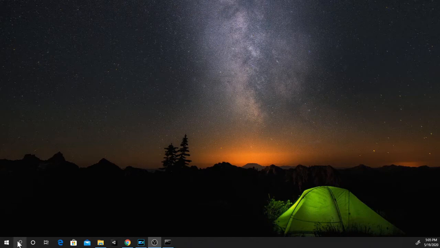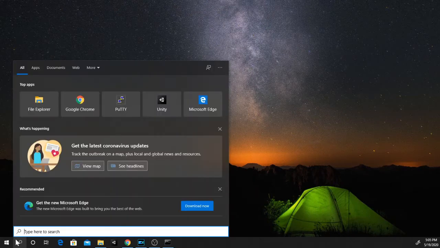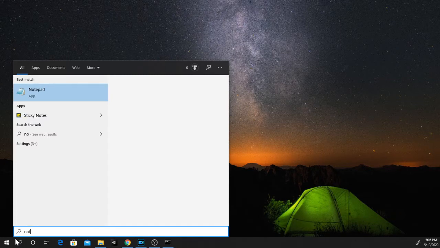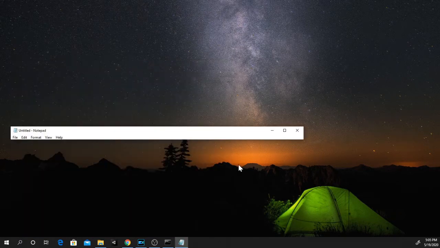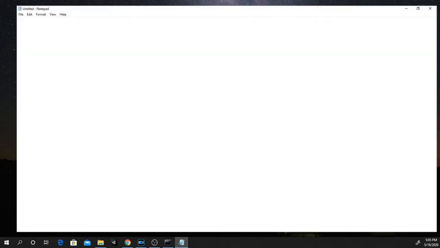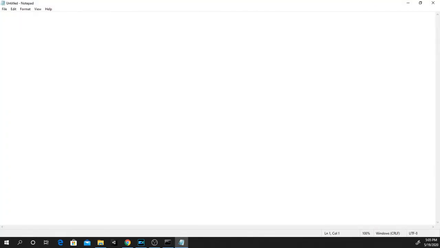You're going to want to open any text editor you have on your computer. I'm going to use Notepad. Next lesson I'll show you how to download Vim, which is a text editor meant for coding. So let's start with this.